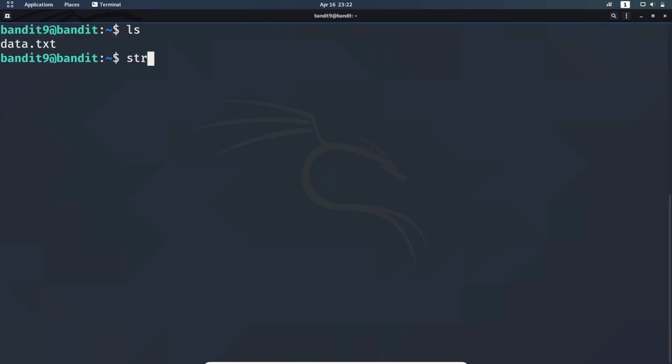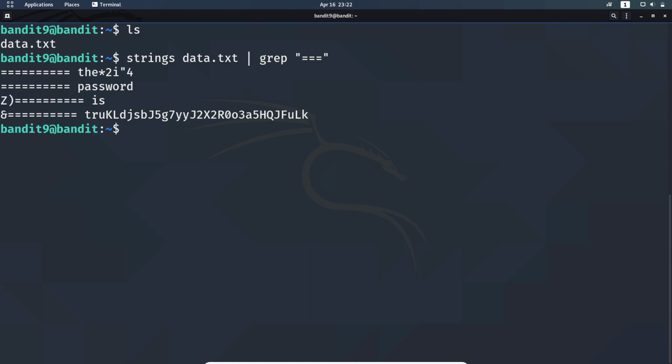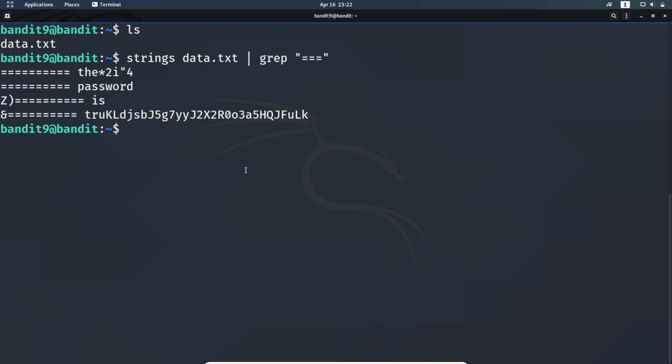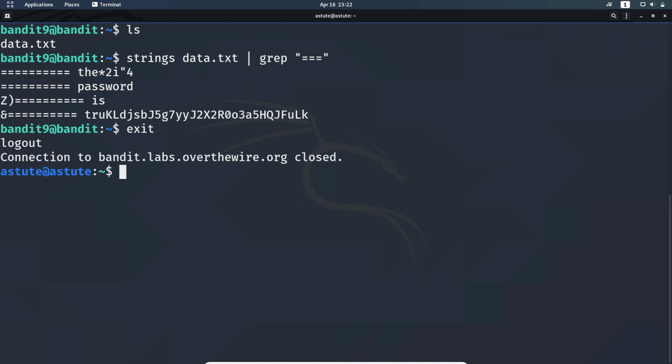So strings data.txt. Again we are using grep, and it's followed by several equals signs, right? So I can type equals. So here we go. The password is this. So let me copy. Let me copy again. I'm doing it like I'm not copying. Yes, exit. It's lagging. I don't know.